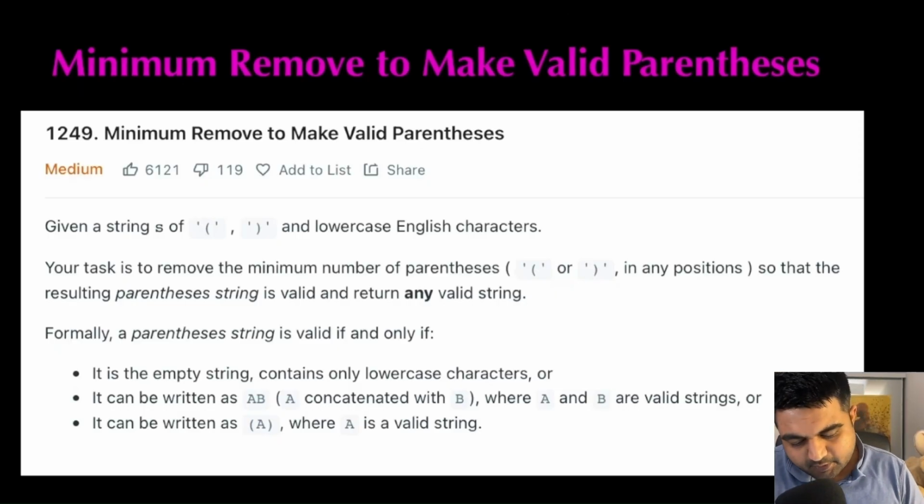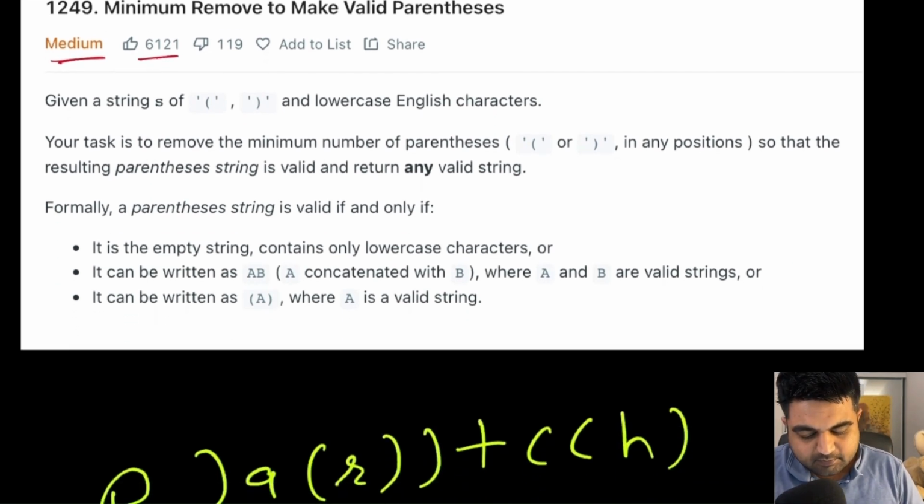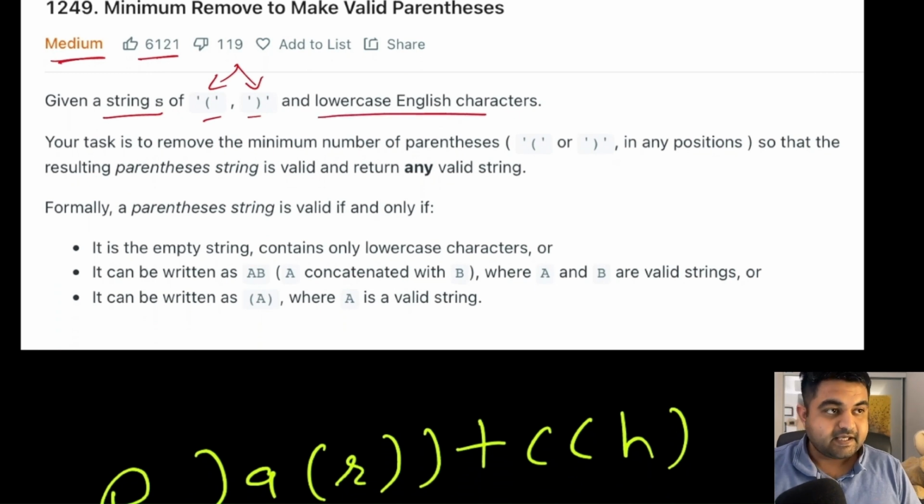Okay, so the LeetCode problem we are solving today is called Minimum Remove to Make Valid Parentheses, and we can see that this is a LeetCode medium problem and also a very well-liked problem. Now the problem statement is quite simple: we are given a string that contains a bunch of different opening and closing parentheses and lowercase English characters.